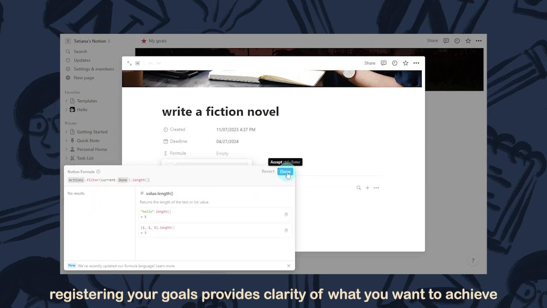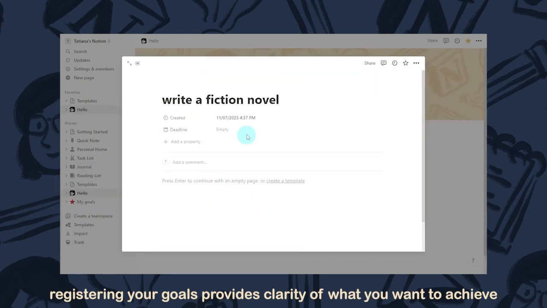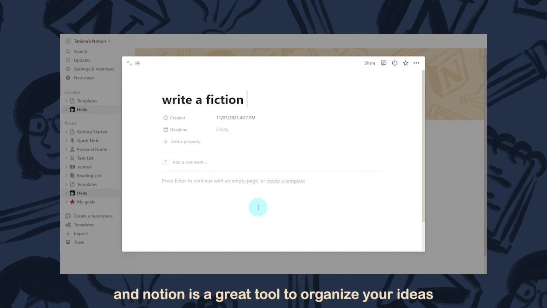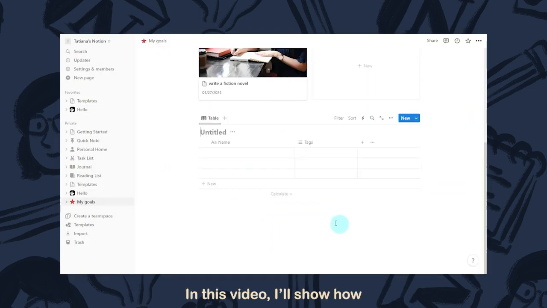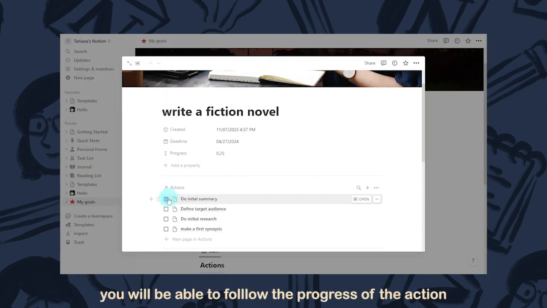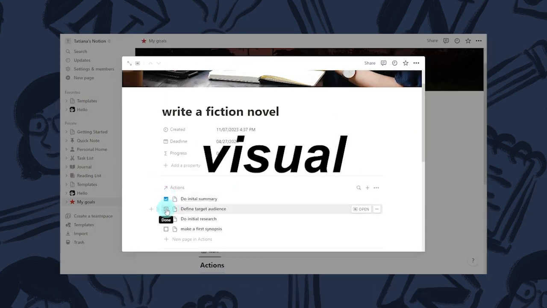Registering your goals provides clarity about what you want to achieve, and Notion is a great tool to organize your ideas. In this video, I will show how to use Notion for goal setting and creating an action plan. You will be able to follow the progress of the actions in a practical and visual way.